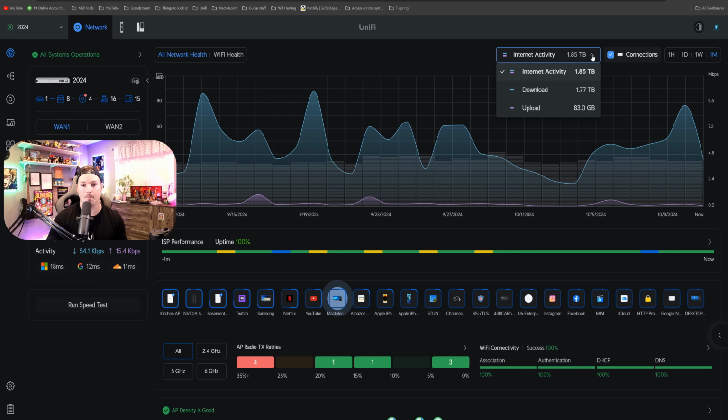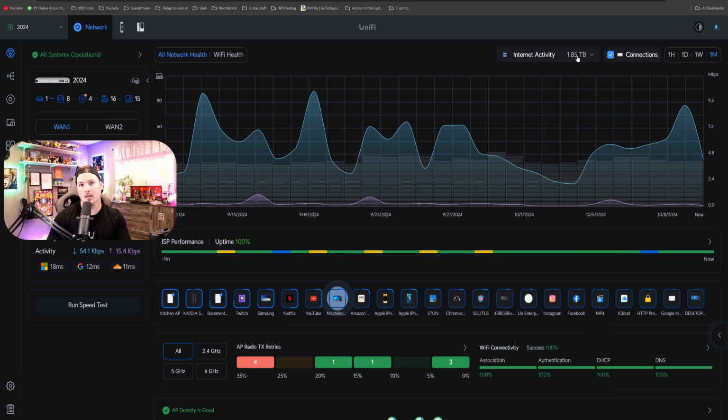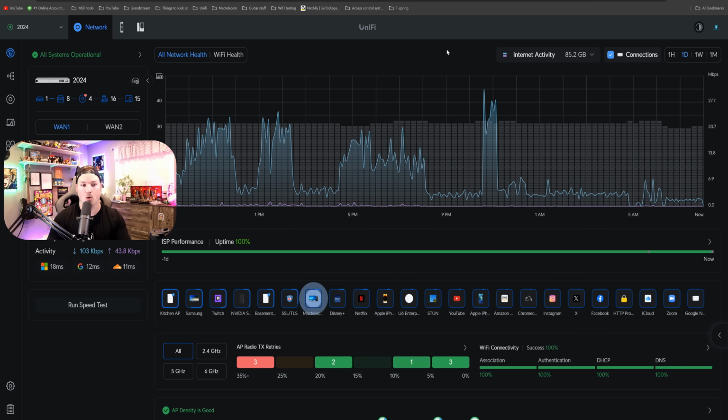Up at the top, we have our internet activity. If we click this drop-down menu, we could see our download, and we could also switch to our upload. On this graph, we could set different time periods. So we could do 1 hour, 1 day, 1 week, or 1 month. I typically look at the month view, but if you need to see throughout a day how your internet's performing or the usage, you could do that and the graph will change.